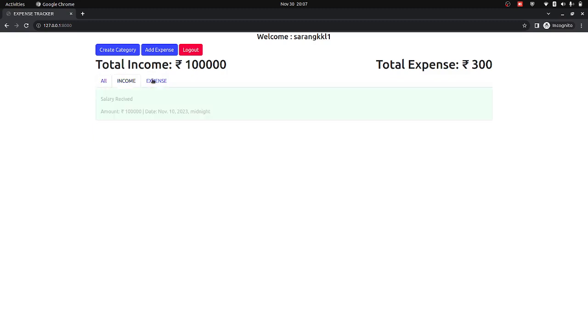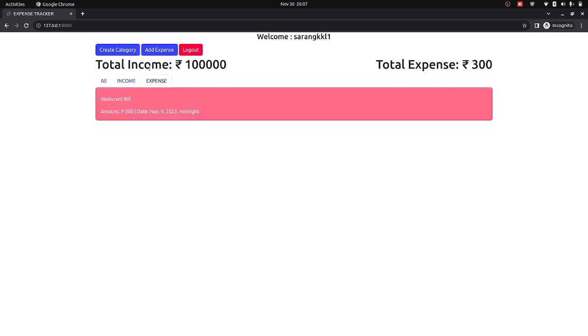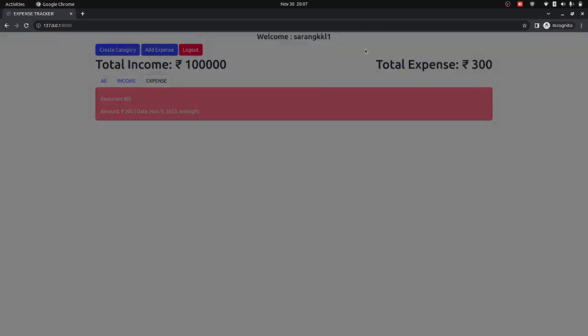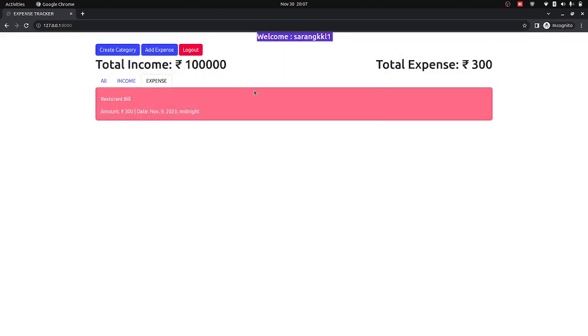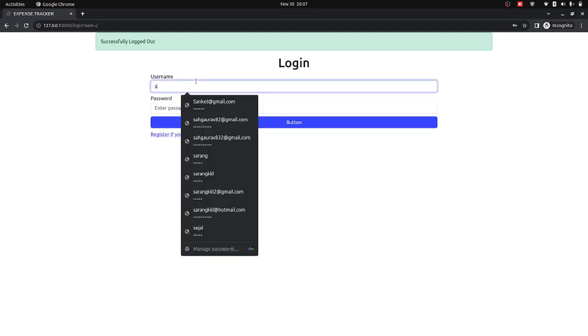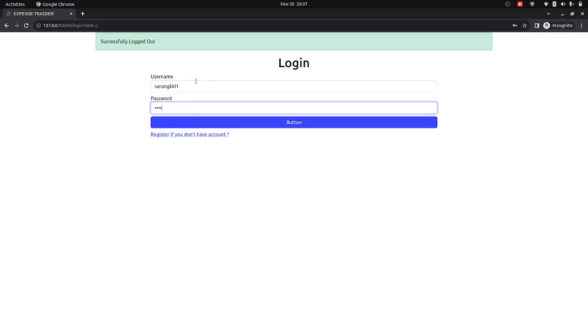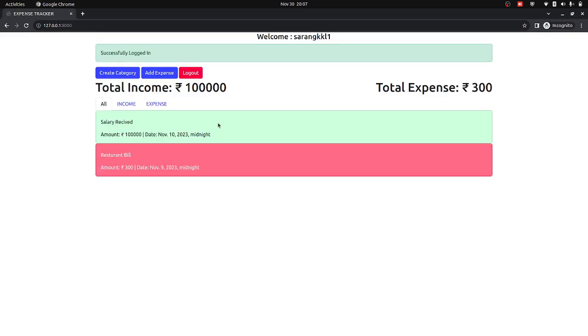And so it's a pretty basic application, just simple. Now you have welcome Sharankekl, the user which we have just created. Add expense, create category, and then log out. That's it. We can log in again. Okay, let's go. So that's just a demo of the application which you are going to build in this course.